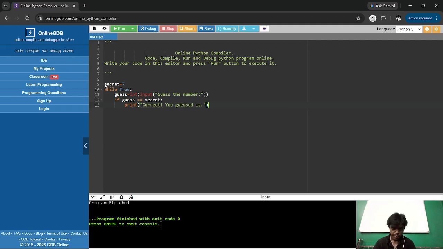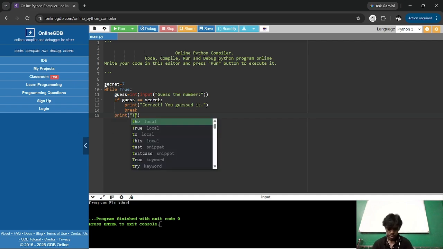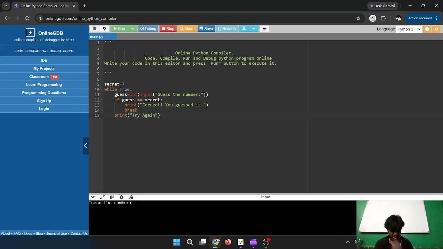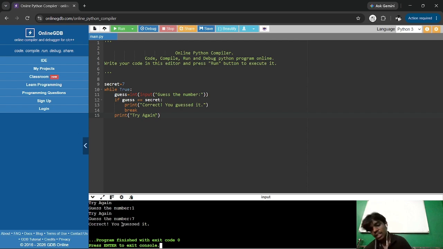Okay. Now we will break it. If it is not, then it will print try again. Okay, as simple as that. So the game continues until the correct number is guessed. Okay, so the game will continue. Not correct, try again, try again. Until I enter 7, it will not give correct, you guessed it right.